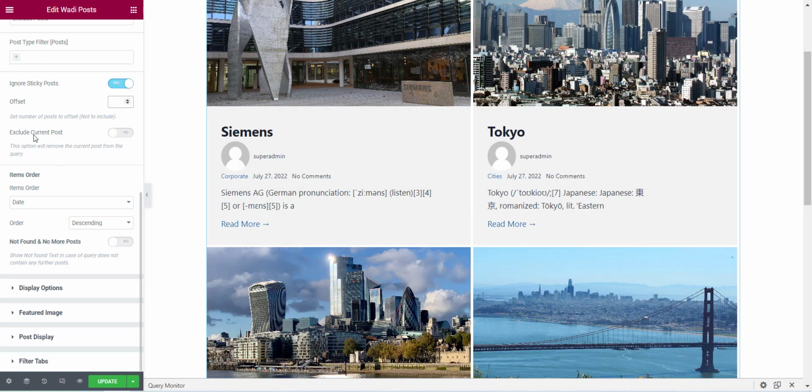You can also exclude the current post. So the current post in the query shouldn't appear. If you are in a certain post or something like this, you shouldn't see the current post you are displaying, and you shouldn't see the current post on the query itself. So you can toggle this option and exclude this post.